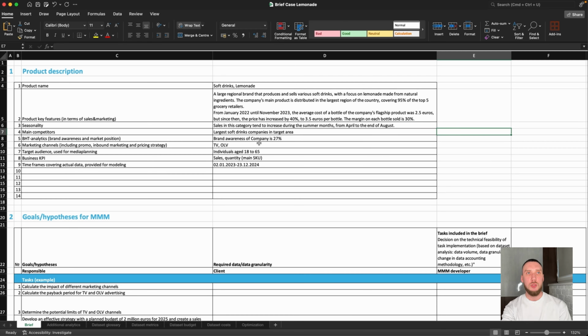Among the main competitors are all the largest producers of non-alcoholic beverages in the same region where the brand's main SKU is represented. Brand awareness is 27%, according to research. There are 2 main communication channels, namely TV and OLV advertising. The target audience for the placement is adults aged 18 to 65. The key business KPI is sales, measured by the number of bottles of the main SKU sold.